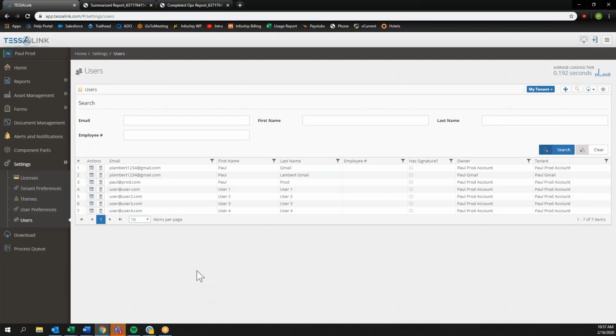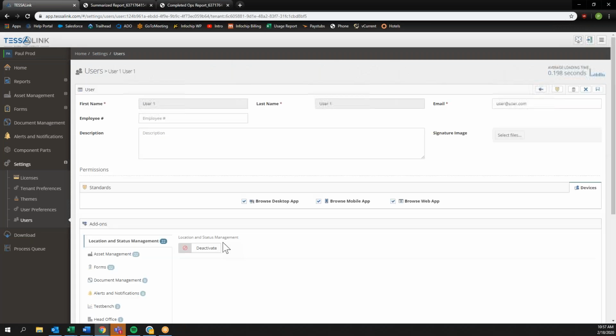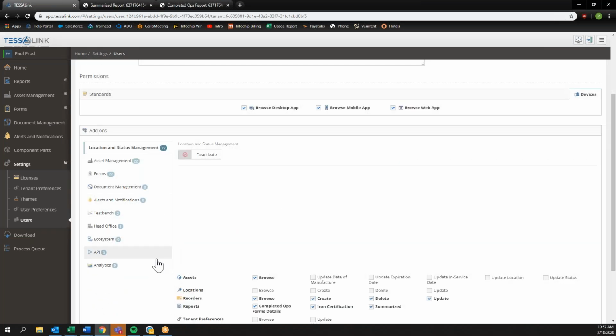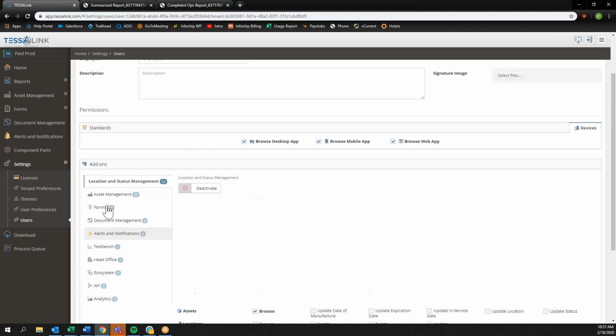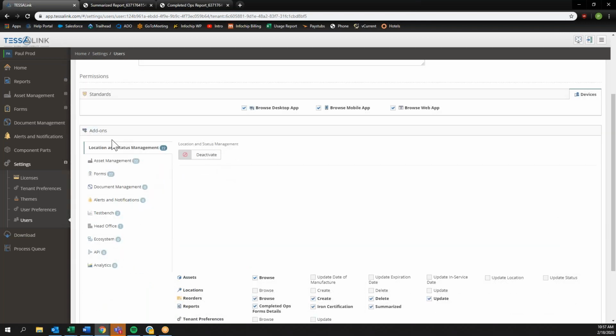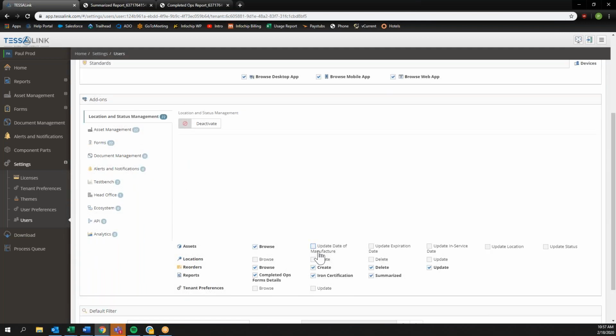Last thing on here is adding licensing for your own users. So if I want an employee to be able to do something, I've already added them here in this case. And I can go into the details of that user. So for instance, let's go into this first one here. And over on this left-hand side, you can see these are the different licenses that we have. So I have 22 remaining of the location status management, which is kind of the base license. And then over here, you can see the different permissions that they have.